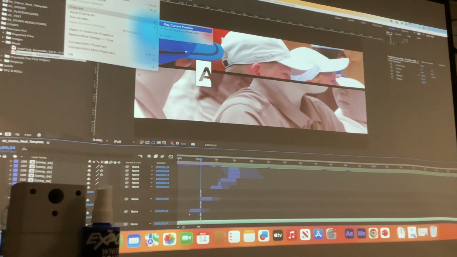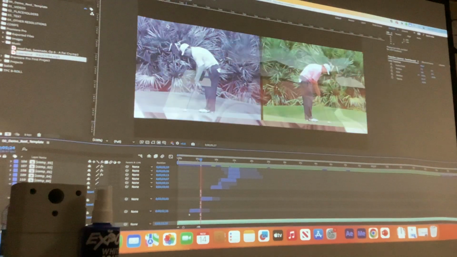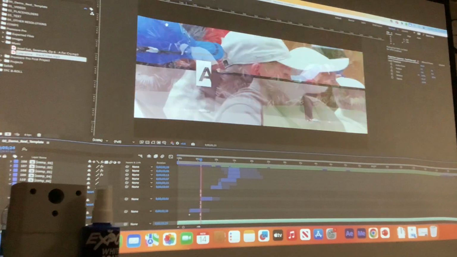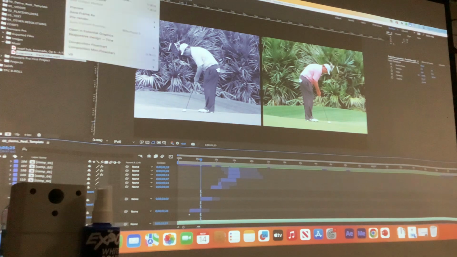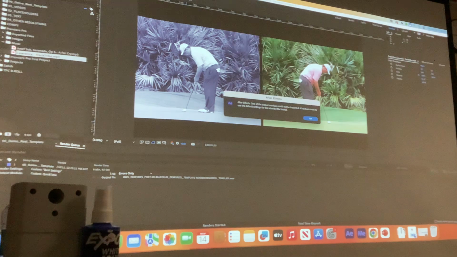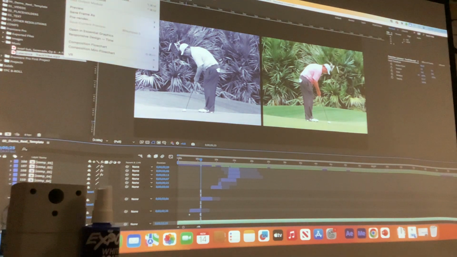Play current preview does here. I'm gonna go to pre-render. Nope, I don't want that. Just trying to get a full preview. That's what I wanna do.